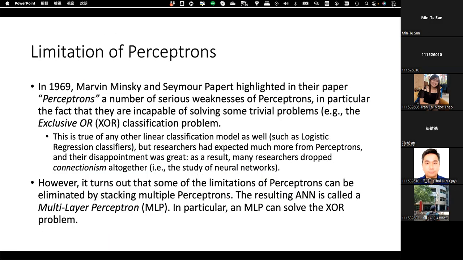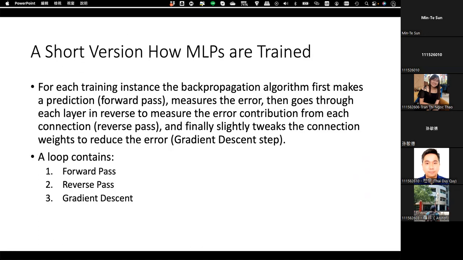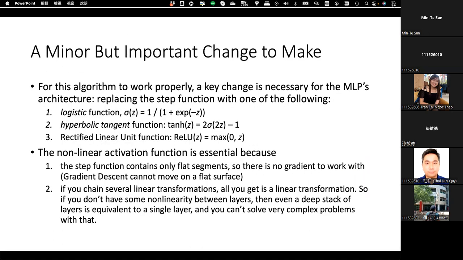As a result, they proposed to use a different activation function. There are three activation functions they propose to use. The first one is logistic. The second one is hypertangent. Their definitions are given there.